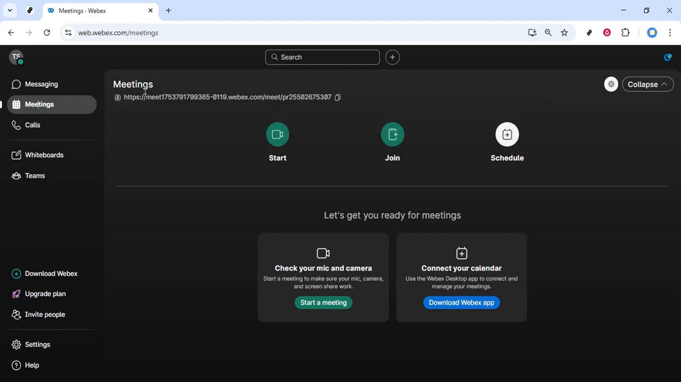The next step is to copy this meeting link. You can do this by highlighting the link with your cursor and right-clicking to select copy, or by using the keyboard shortcut Ctrl+C on Windows or Command+C on Mac. Having this link copied means you're ready to share it with your intended participants.